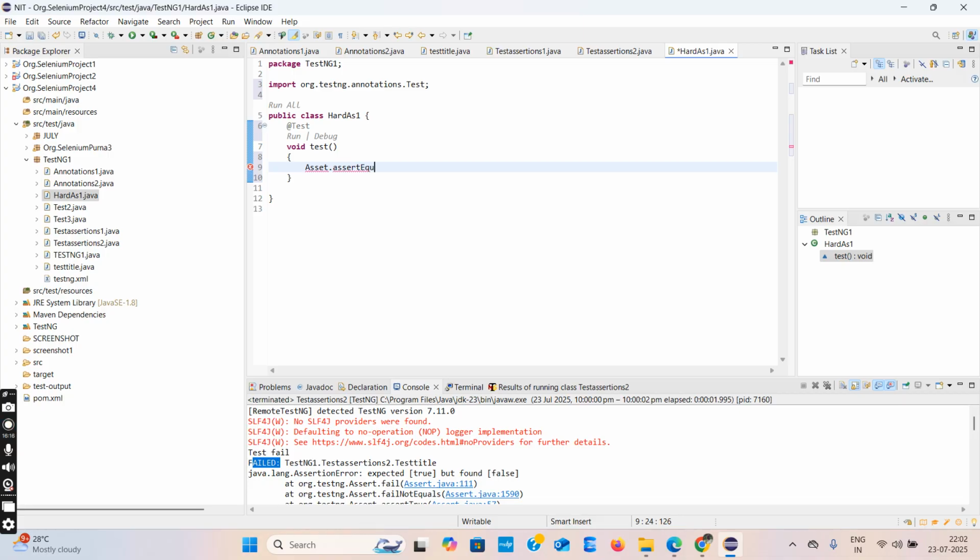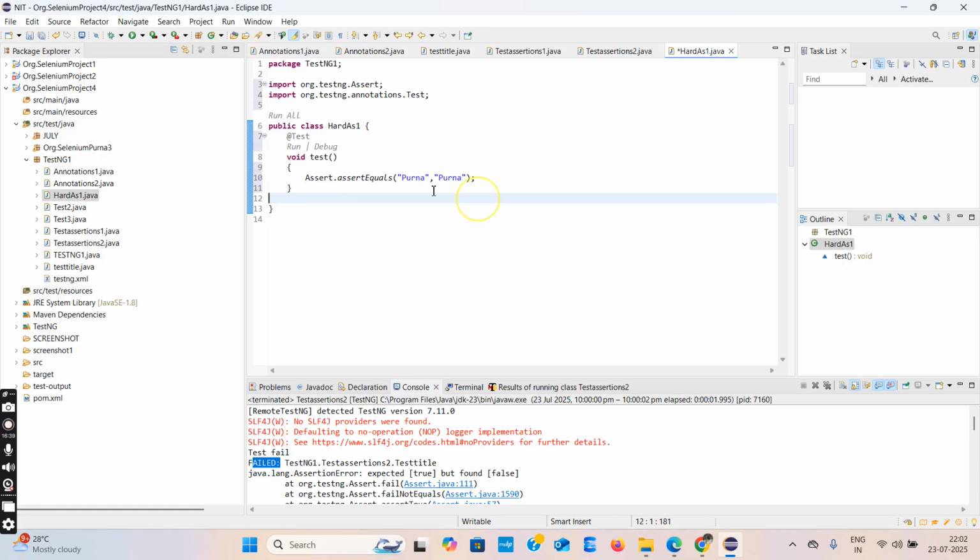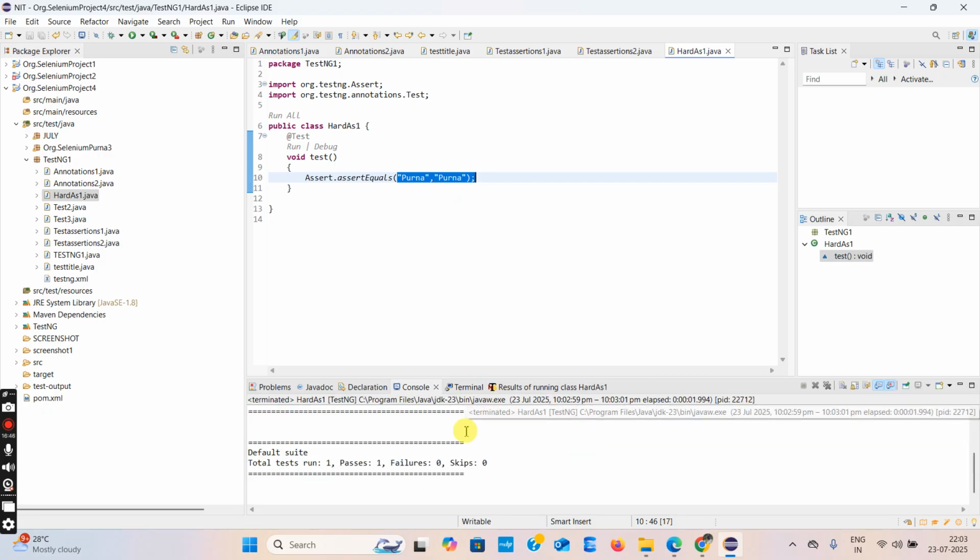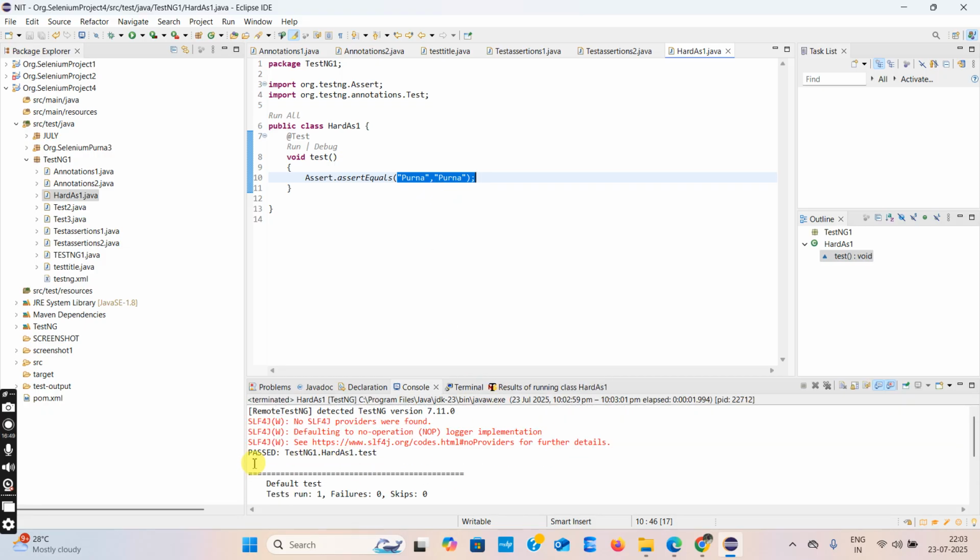Assert.assertEquals. Okay. I can write for the first string Purna. I can write the second string also Purna. Okay. If both strings are matching, see here what is the output. Check this and run it. Okay, test case is passed here. Test method is passed and condition is also passed.